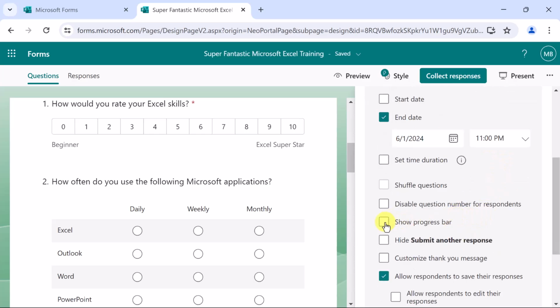And for longer forms, it can be helpful to have a progress bar. Now, this is still pretty short, but you probably had that experience where you're filling something online and it seems like this is taking forever. That is, do I even want to complete this? So this can be helpful.